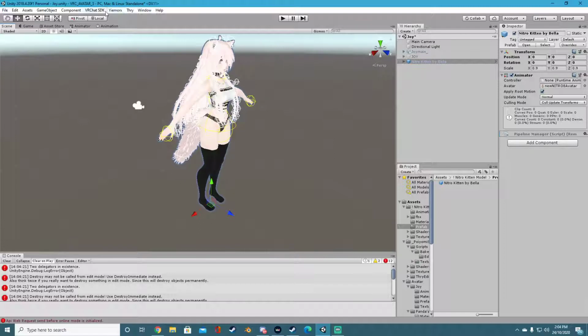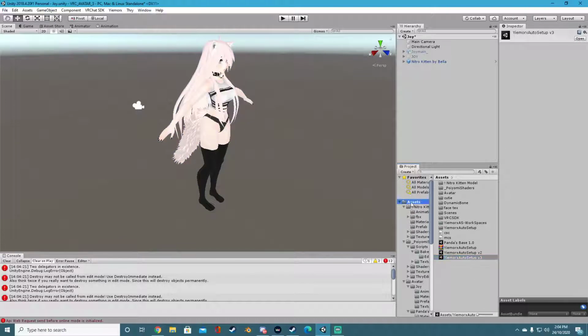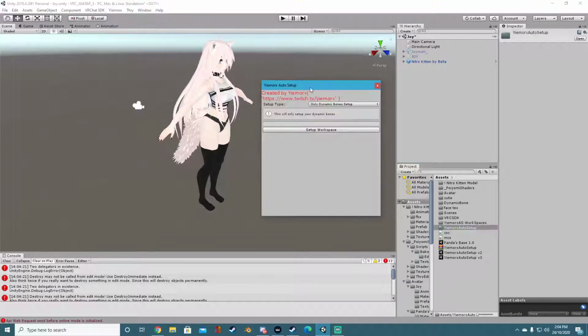If you get my plugin, literally the only thing you need to do is double click on the setup, and it will install a Yeamorphs auto setup. Once that is set up, it'll come up with this Yeamorphs tab, and you just set up my avatar.